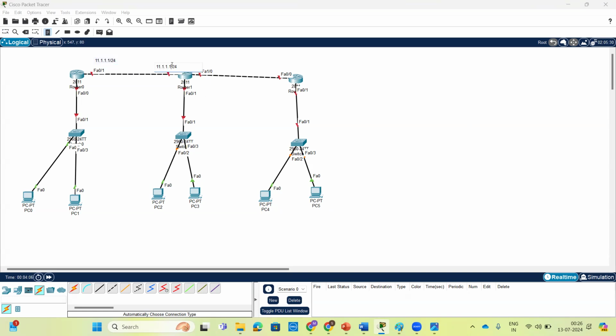Here are two. Here 1.1.1.2. And this one 12.1.1.1 and this one 12.1.1.2. And here we'll take the 192.168.10.0 network. It means we'll give gateways /24, and 20 here and 30 here.